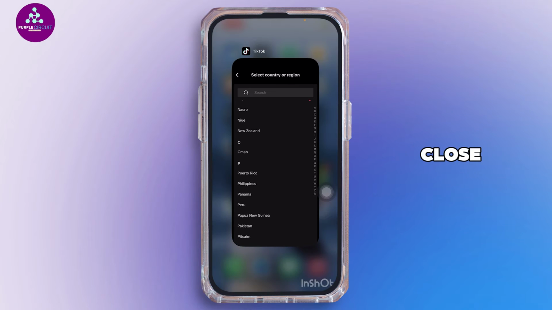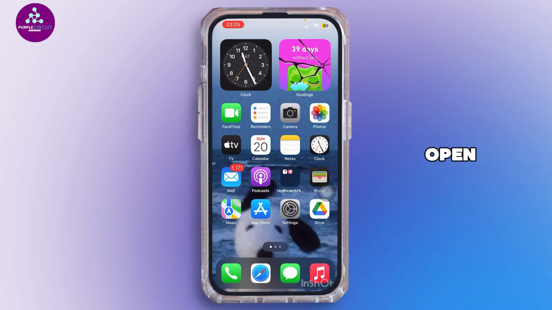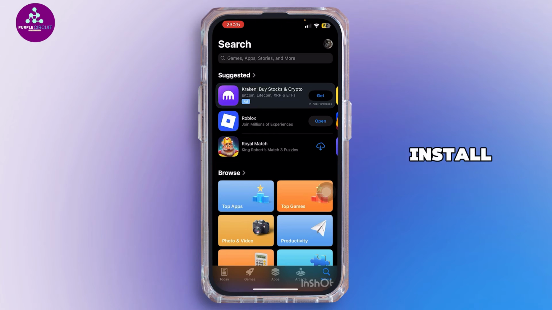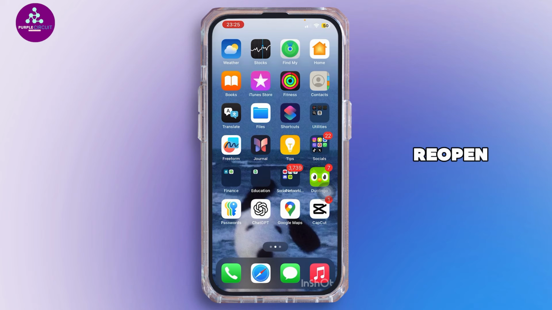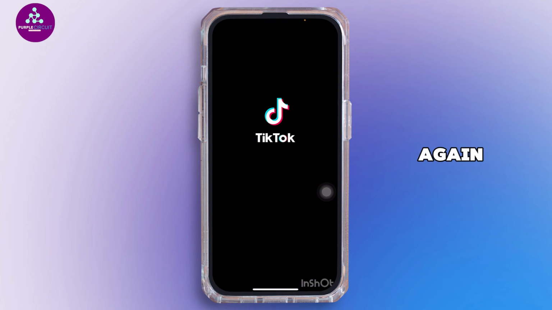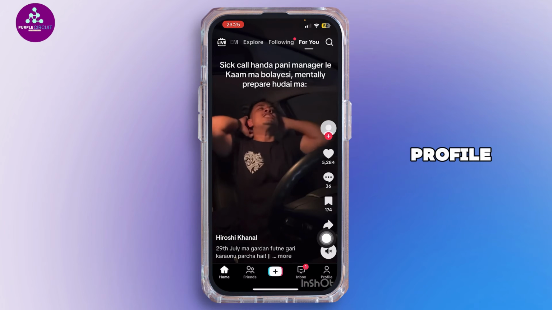For that, first of all, close the TikTok application and then open up your App Store, download and install a reliable VPN from here, and set your VPN to the country you want to switch your TikTok to. Once it's connected, go ahead and reopen your TikTok again, and then from here tap on your profile again.